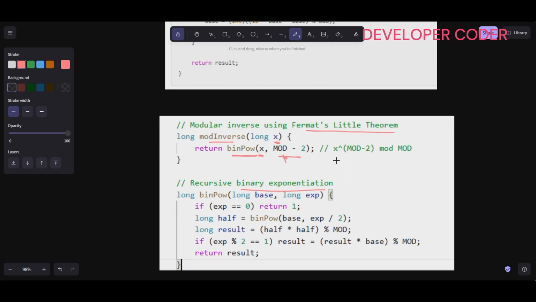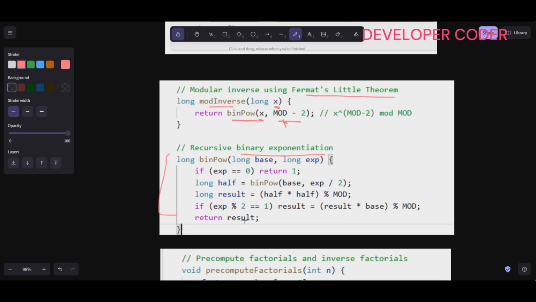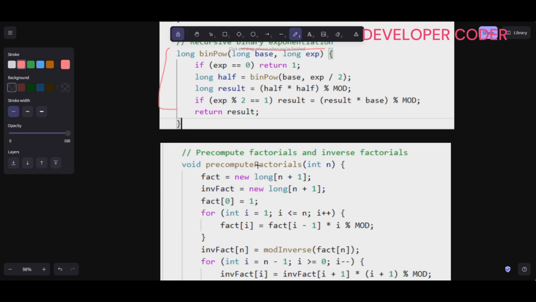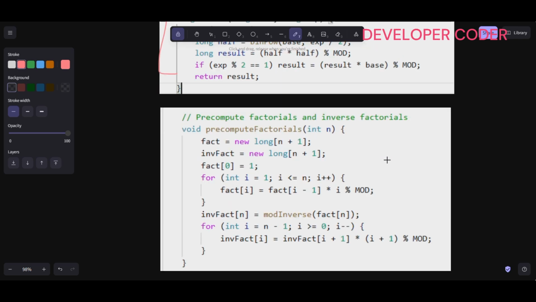This is easy, and the same code I'm using here for binary exponentiation, and we will pre-compute the factorials and inverse factorials. This is also very easy. I already told you how we calculate the factorials. Factorial of i is nothing but factorial of i minus 1 multiplied with i, modulo mod. Like 3 factorial is 3 into the current number 3 and factorial of the previous number, 2 factorial. This we already know. We just do the mod because values can be very large.